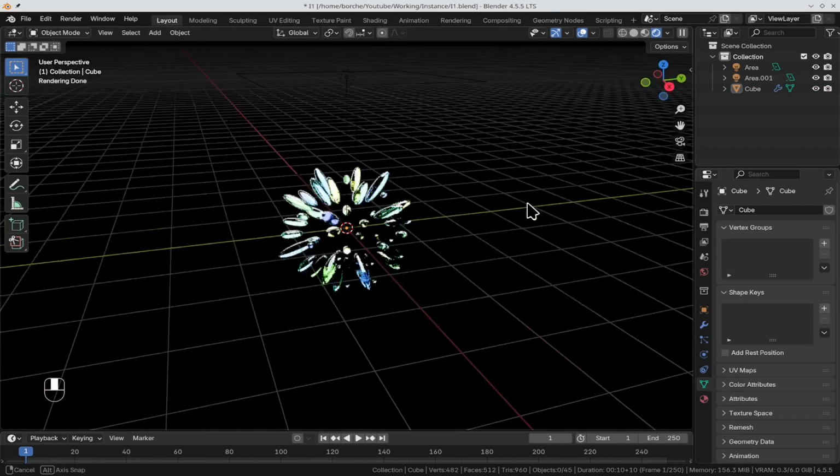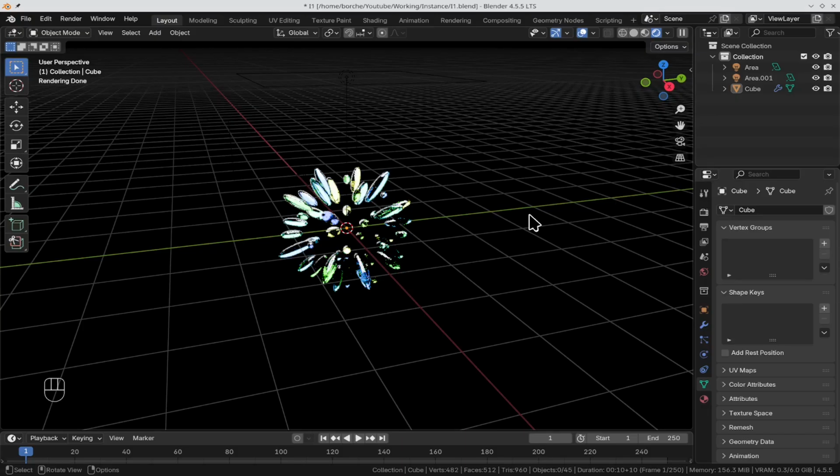And that's it for this tutorial on using instances and geometry nodes to create some really cool animations.